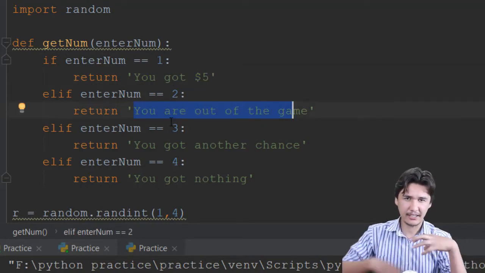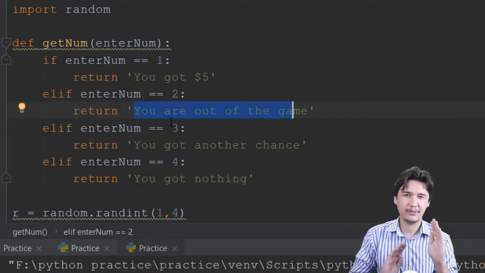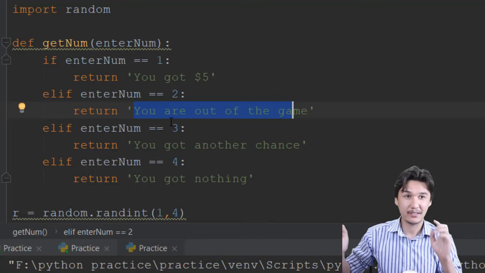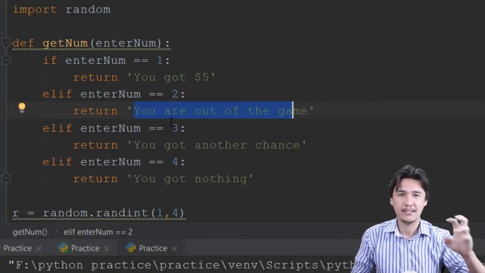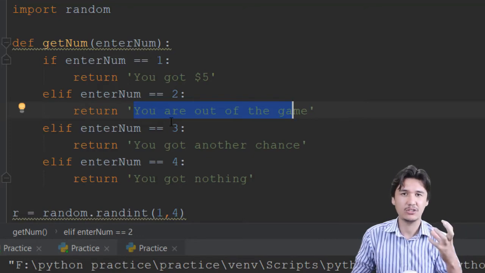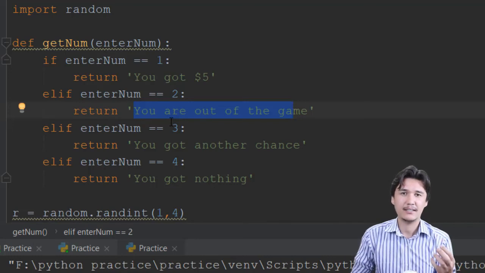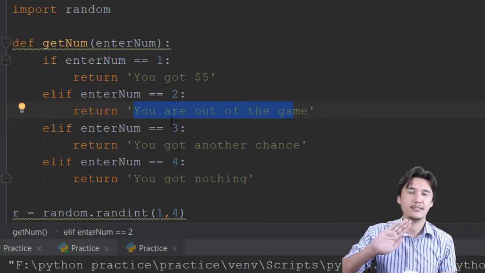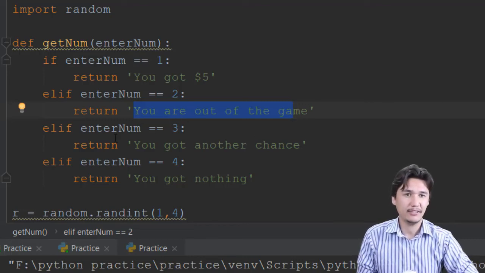Because if there are 10 people playing that game, then the first person should be out of the game when 2 comes, and it will automatically say that you are out of the game. Then the 9th person will only play that game. Then after that, when the number 2 comes again, the 9th person will also go out of the game. Now we have number 3, which means you got another chance.